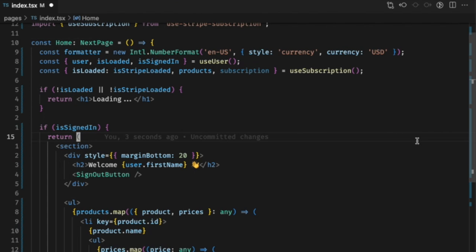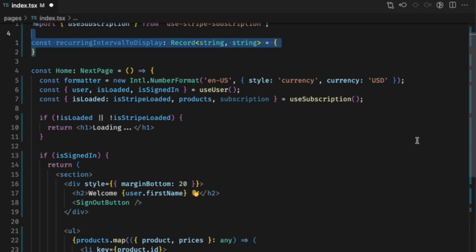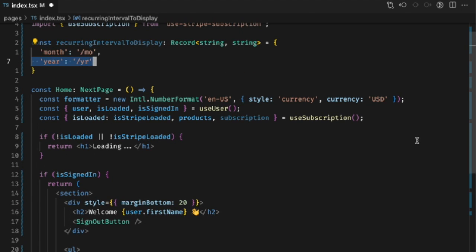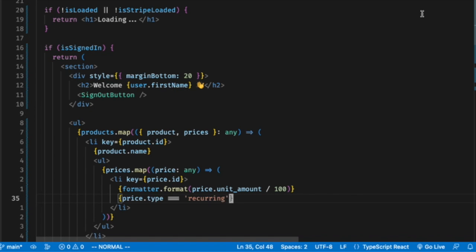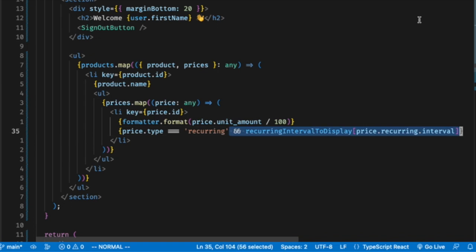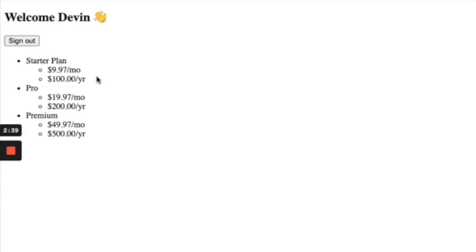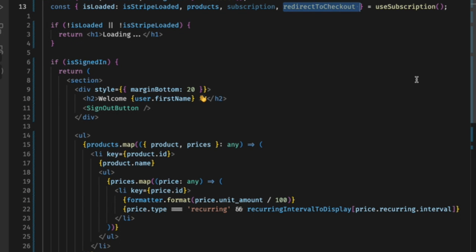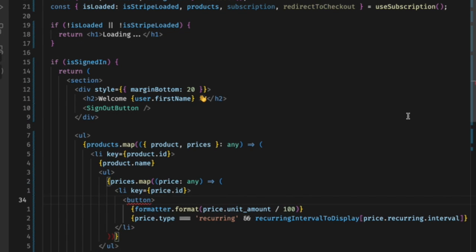Let's show our month and year recurring information on there as well. So I'm going to add a mapping here for month and year, and then down below, if it's a recurring price, I'm going to print out that little display. So /MO for month or /YR for year. And then after that, let's add a button for the price. Whenever you click on the button, it's actually going to send you to a checkout page where you can pay for that product.